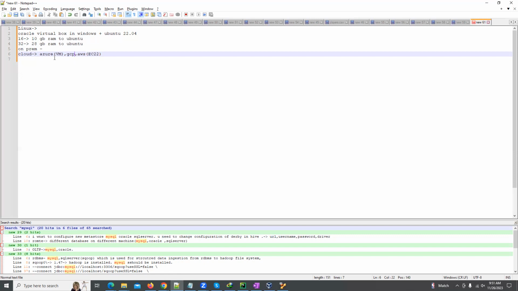And there is already a Hadoop Spark environment there. In AWS, we have the EMR cluster, so we will practice on EMR for Hadoop Spark. In GCP, we have Dataproc, which is already a Hadoop Spark environment cluster. And in Azure, we have Azure HDInsight.